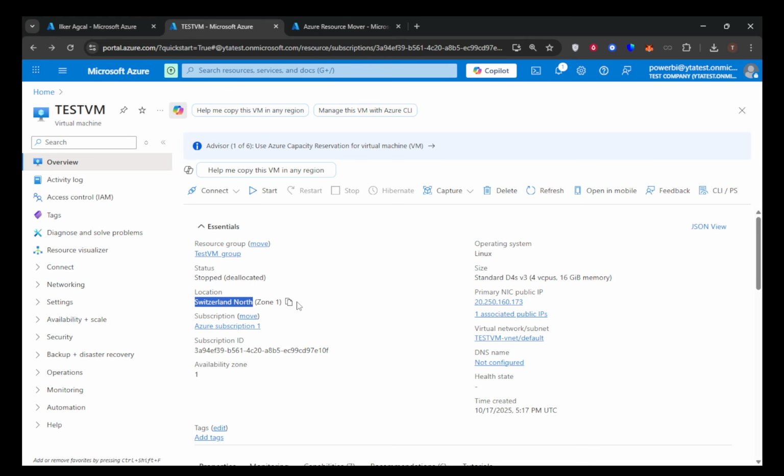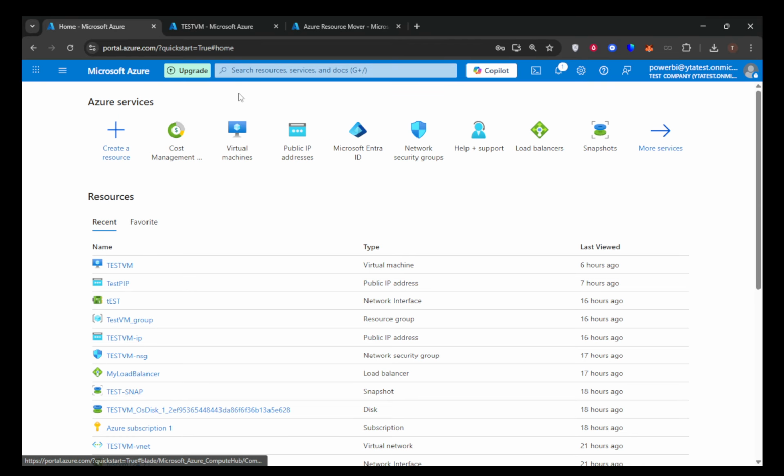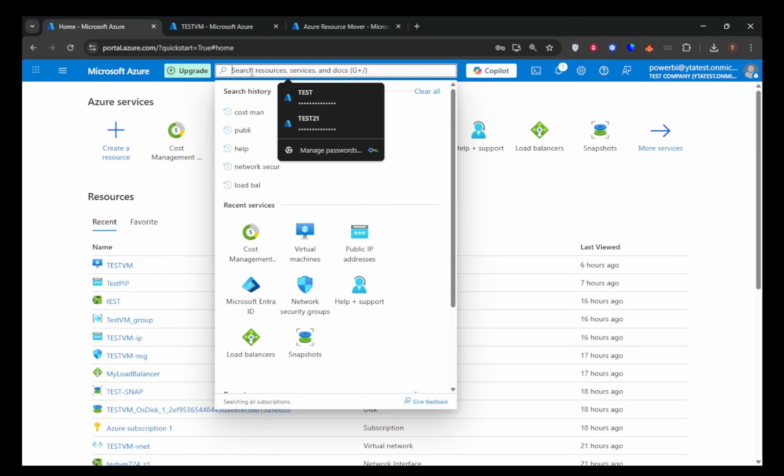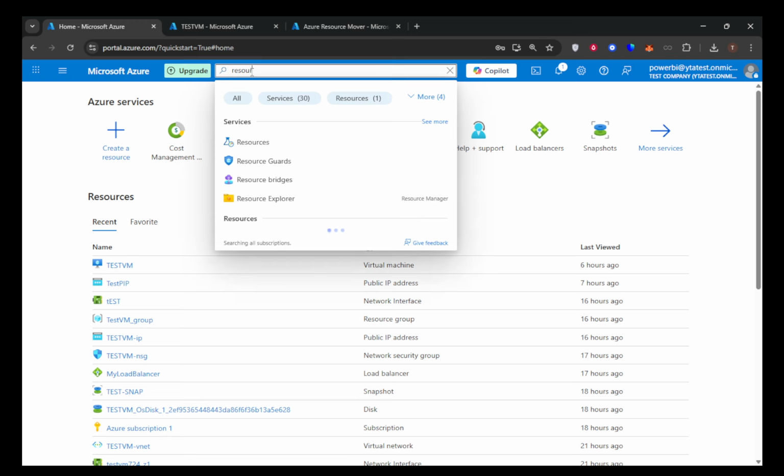Make sure your virtual machine is up to date, paying special attention to operating system patches and any necessary certificates. This will ensure the replication process proceeds as smoothly as possible. Next, head to the Azure portal and look for the tool called Resource Mover. This will be your main interface for relocating your virtual machines.